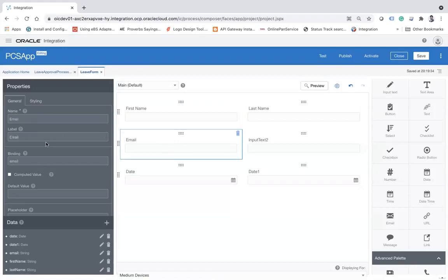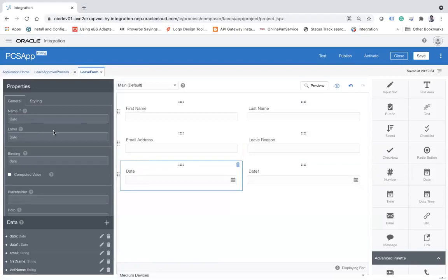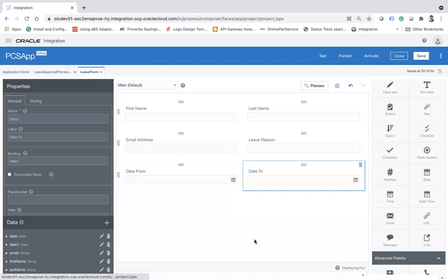Email, if you want to change it, you can change it. Let's say email address and then input text. That will be leave reason, and then label leave reason. And here you can say date from. You can say here date to. Now my form is ready. You can use this form to submit your leaves. And here you can preview this form.